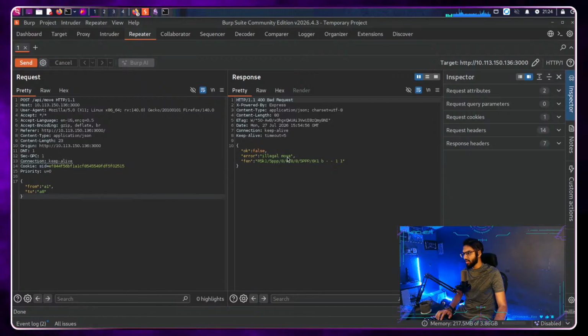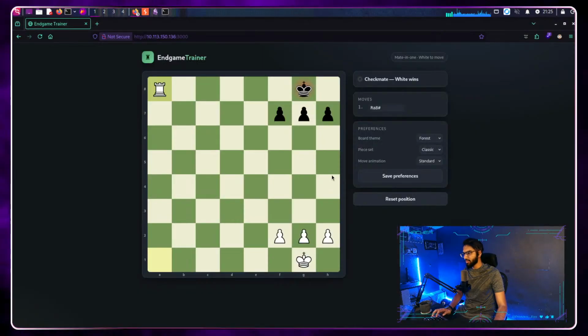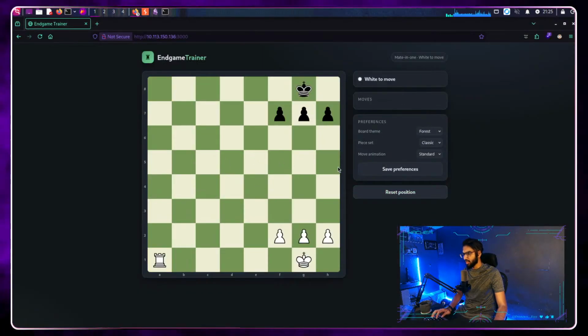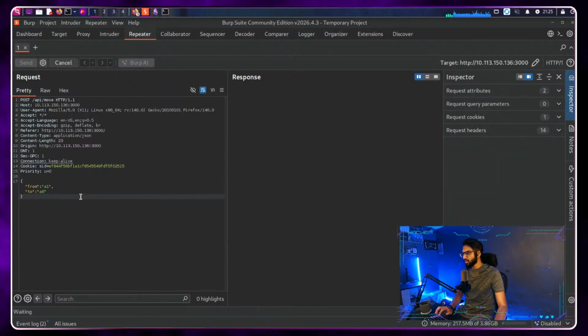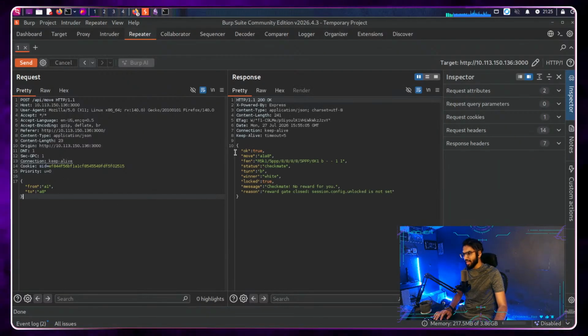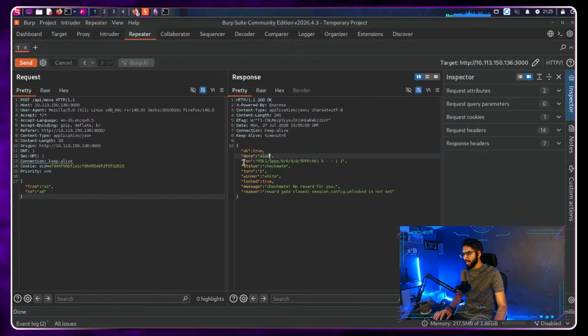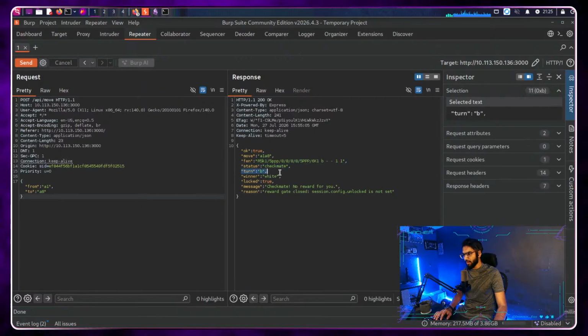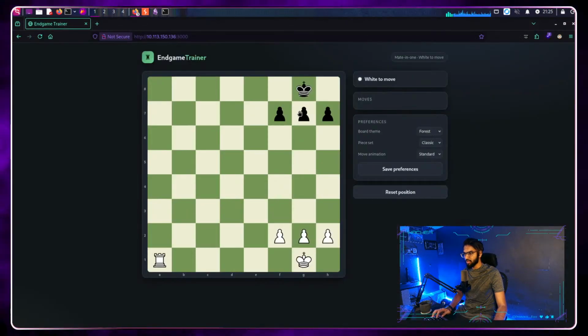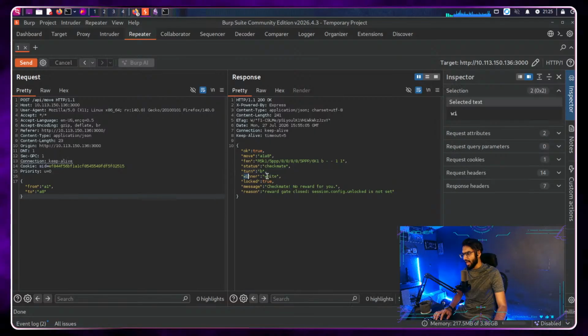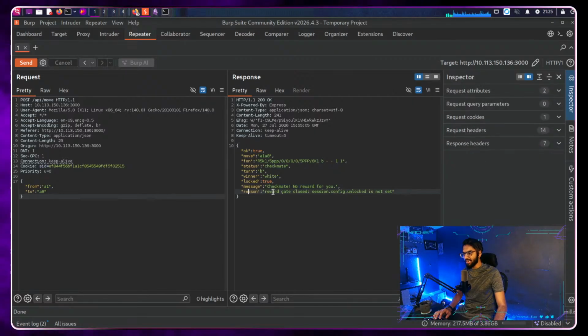It says error, illegal move. Okay, I guess we need to reset this position. And now if I do this and send the request, it says the same message. It says the move from A1 to A8, and something else is here. The status is checkmate. Turn is B, which is just the black pawns, and winner is white. Locked is equal to true. Message: checkmate, no rewards for you. And the reason is that reward gate closed.